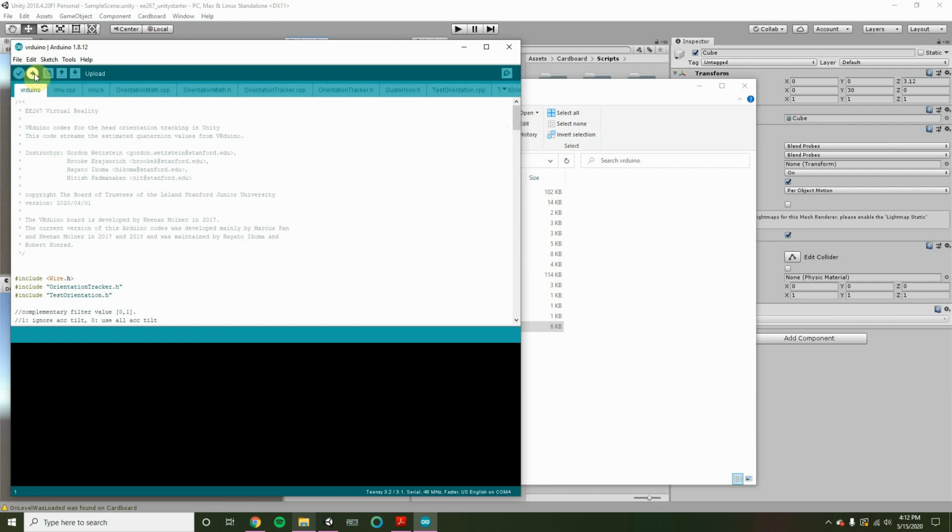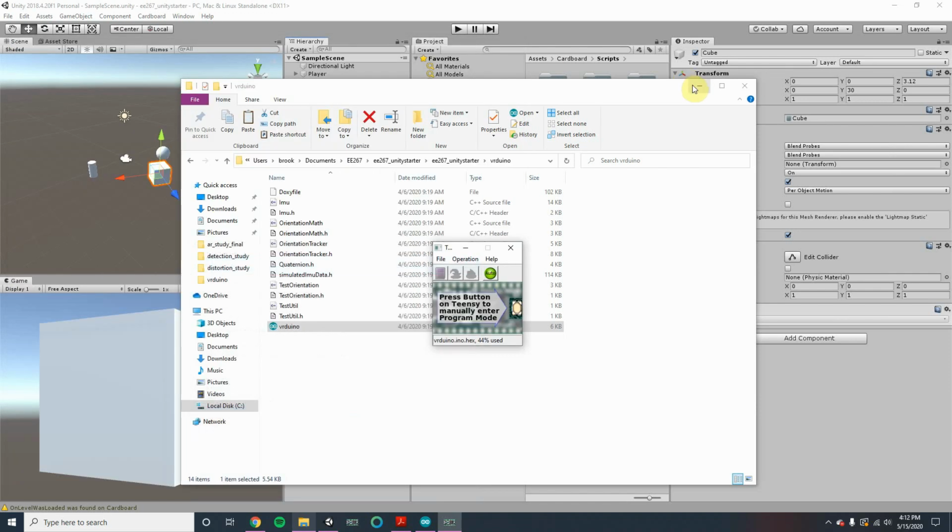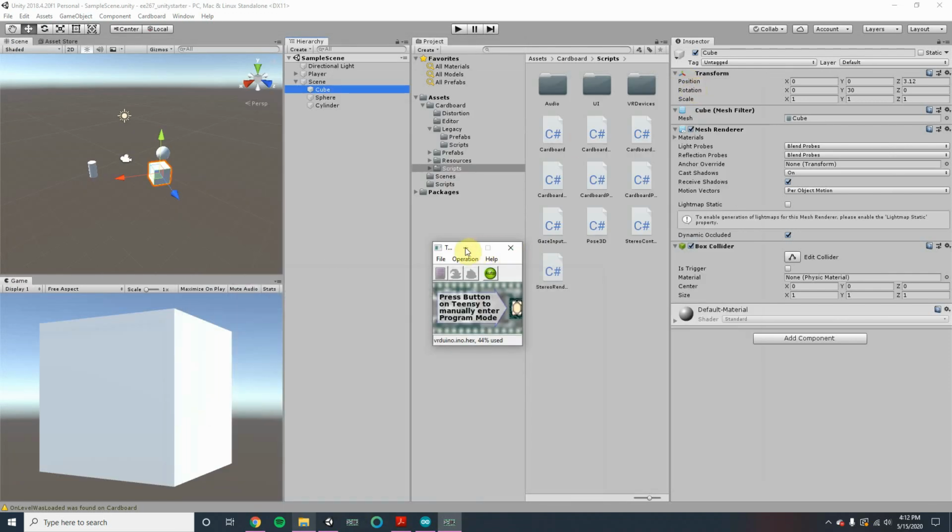So let's deploy that to the Teensy, exactly like you did in homework 5 and 6. There we go. Excellent. So that worked. And let's navigate back to Unity. So now that our Teensy is streaming information to the serial port, we need to tell Unity where that serial port is to get the data from.